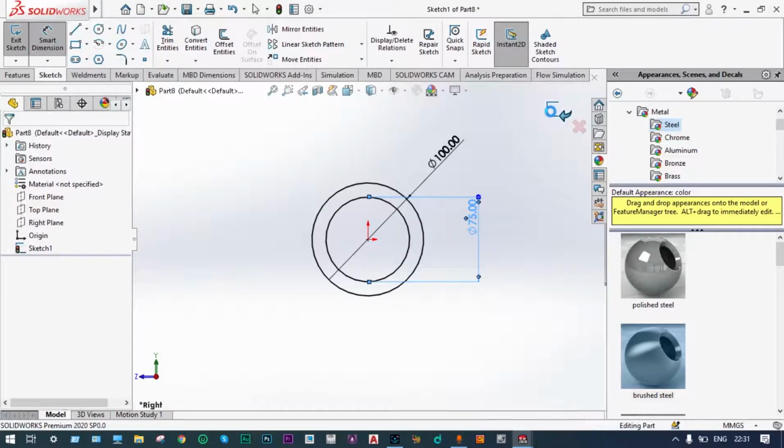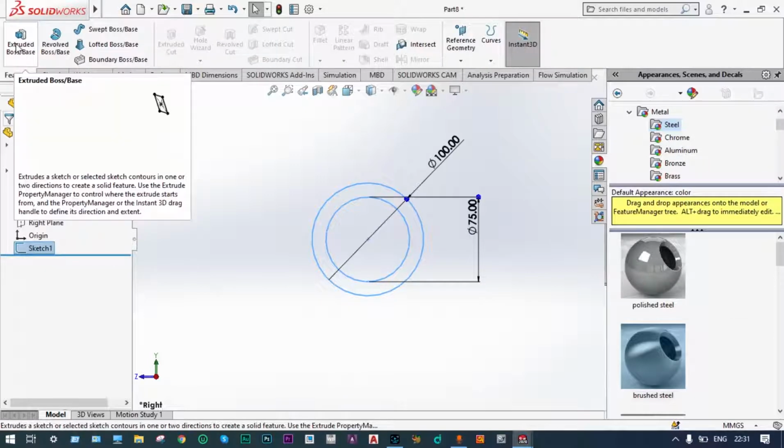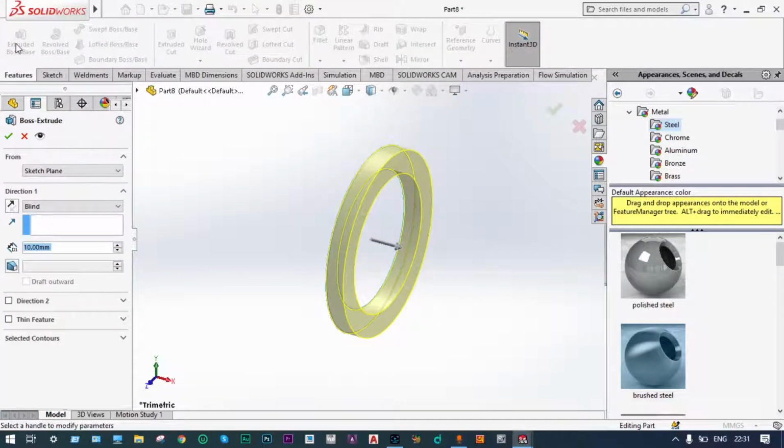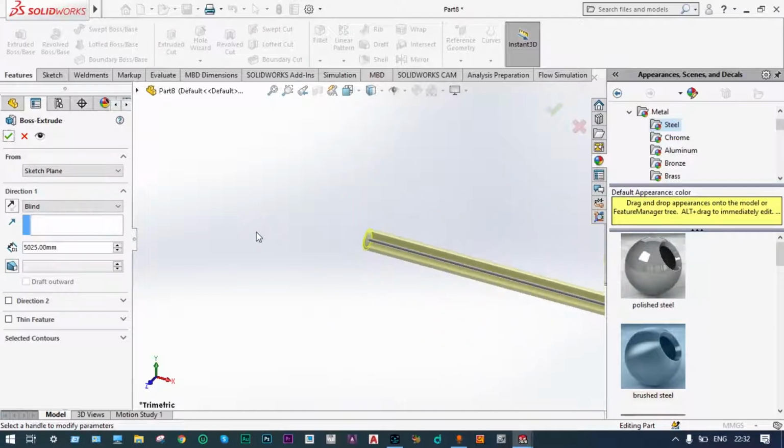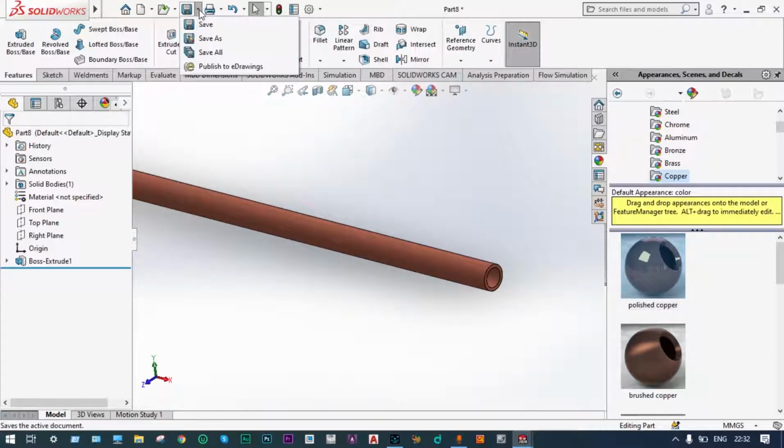Exit from the sketch and that to be extruded. Select that sketch, features extrude boss base to a depth of 5025 millimeter. Green check. Done. Now we have to provide material to this one as copper, polished copper for this material. We can save this one by the name of copper tube. Done.